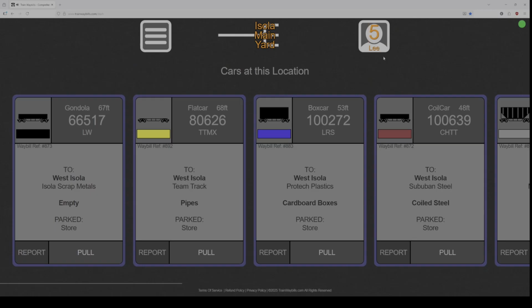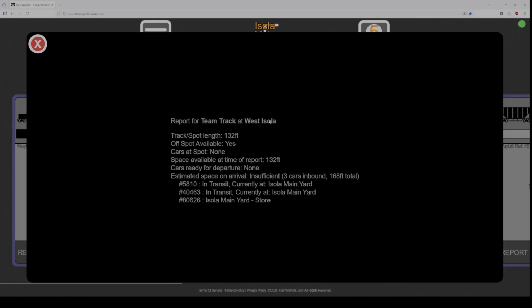And if I look up here, it says I've got 5 cars now in my consist. If I do a report, it will tell me some information about the destination that this is going to. So this car is supposed to be going to Team Track to West Isola. It's telling me the track is 132. There are off spots. There are no cars spotted there at the moment. So it's telling me I've got a 432, and so on and so forth.